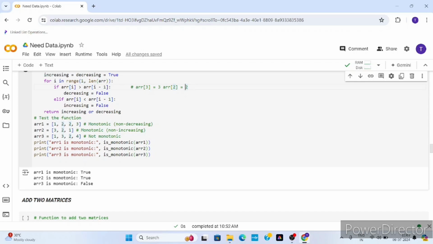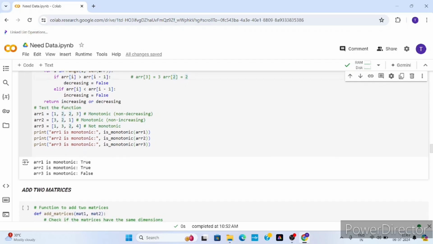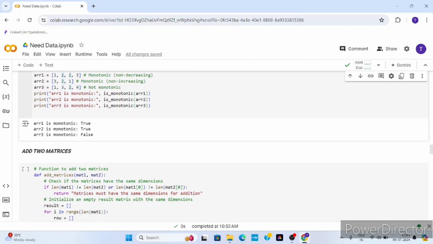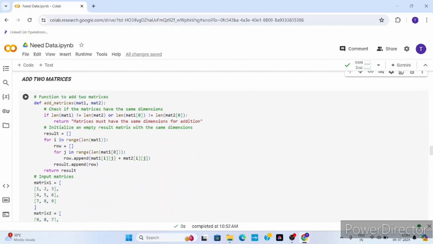And for the second array, it is non-increasing, which means it is decreasing. So the value in this array is also monotonic, but this is not continuous, it's going as a zigzag. It's just adding with 2 and then minus and then again adding. So yeah, it is not a monotonic one.